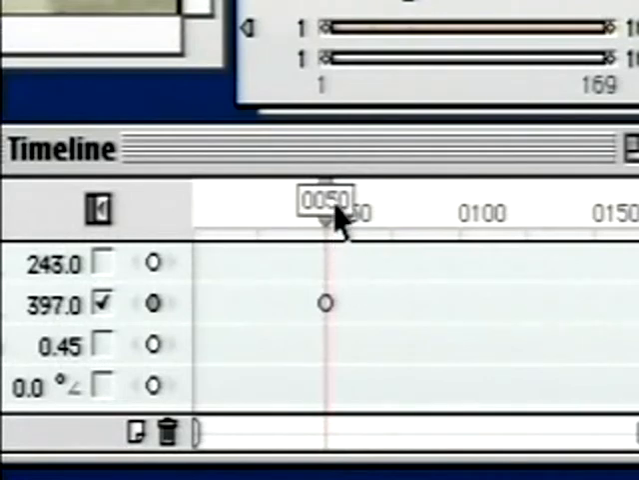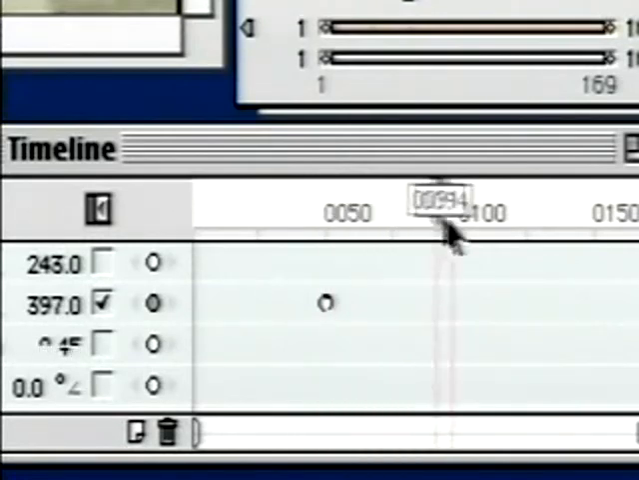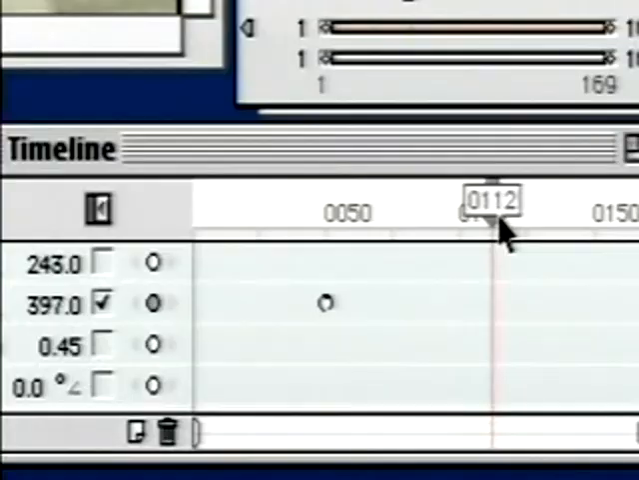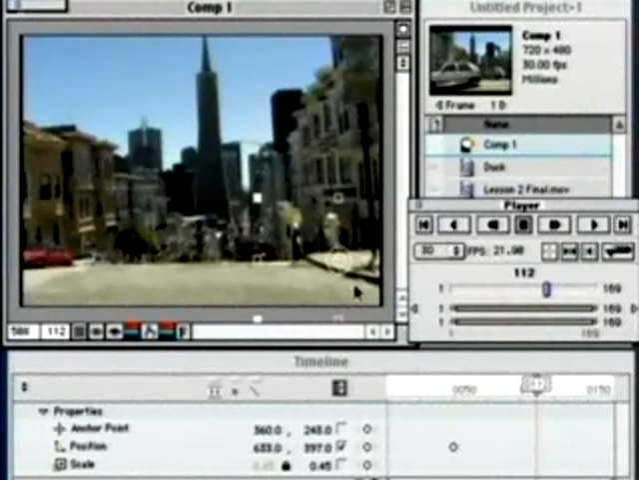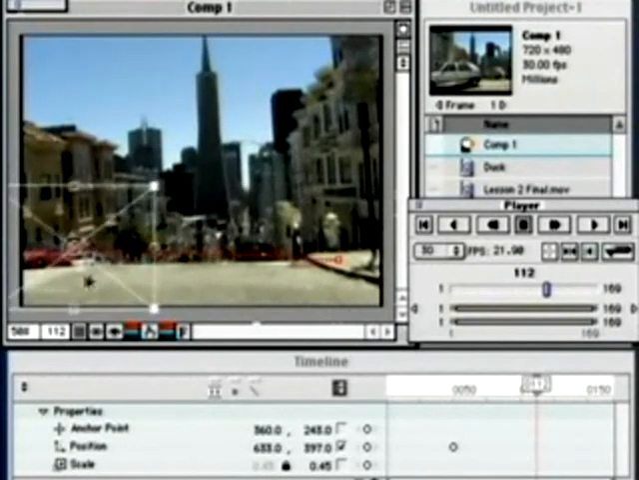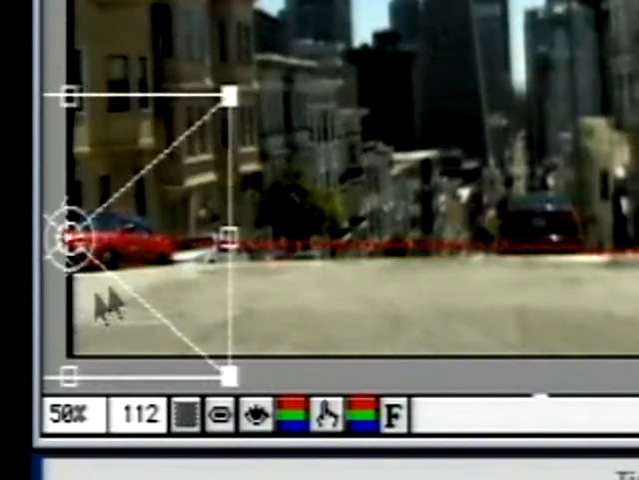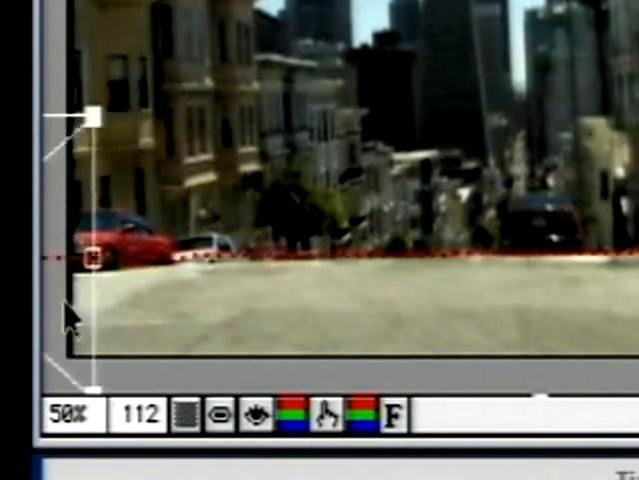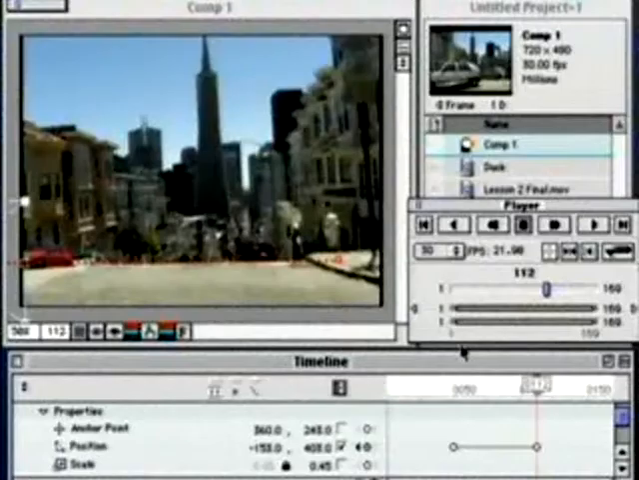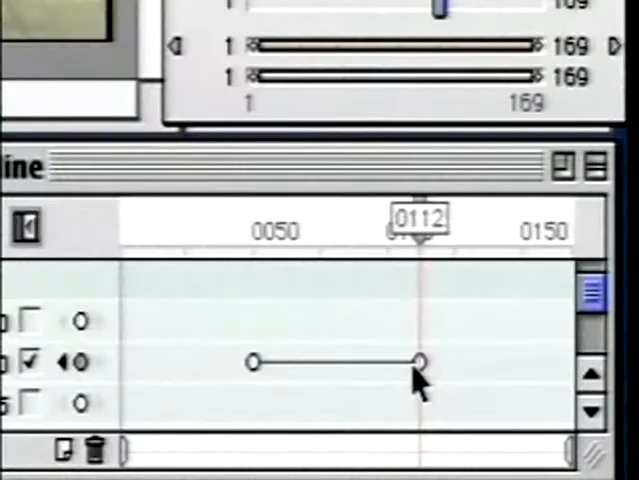And now we want to move the playhead down to about frame 112. And by dragging within the comp window, we're going to slide this clip all the way over to the other side of the frame. We want to make sure we position the clip completely off the frame. Notice how another keyframe has been recorded at frame 112. Keyframing is the process of recording important or key frames, and in this case, instructing the computer to interpolate in between the positions that we have specified.